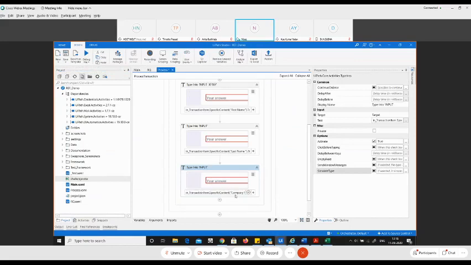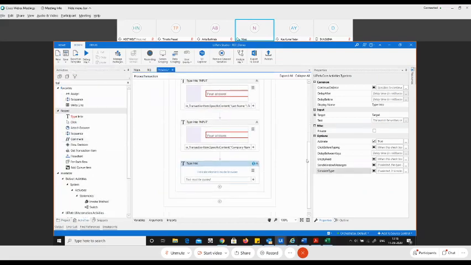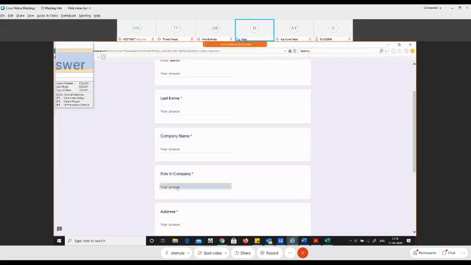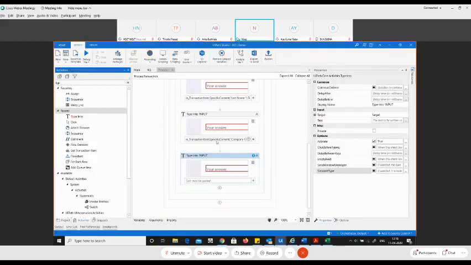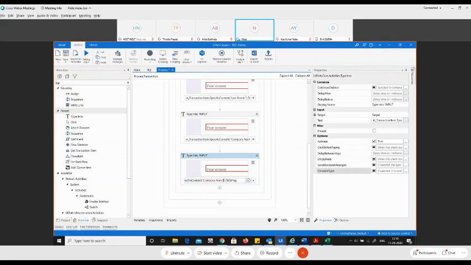Perfect. Now after the company name, we need to do it for the role in the company. So I'll use another type into activity for it. There you go. And this is for the role in the company. And let me copy this TransactionItem dot SpecificContent, and I'll use the name over here, that is role in the company. Let me specify the name particularly over here.